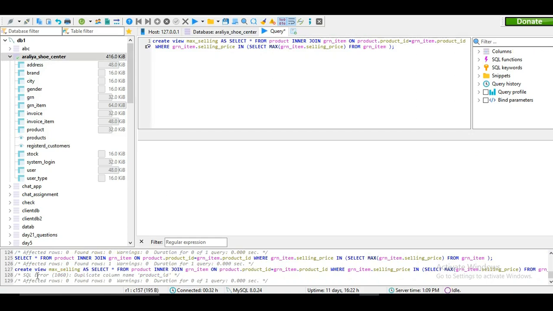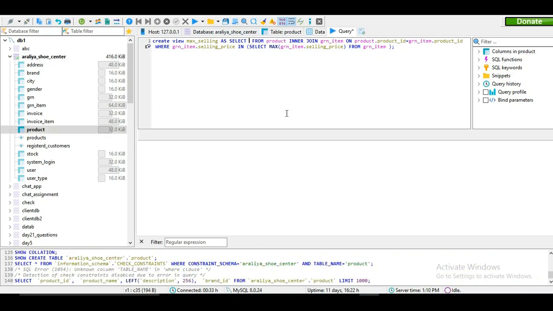I'll be getting an error at the bottom over here saying that there is a duplicate column name product ID. So to fix that, I'll be only getting the product name and the description. So to do that, I need to replace this asterisk sign with the product name and the description column.